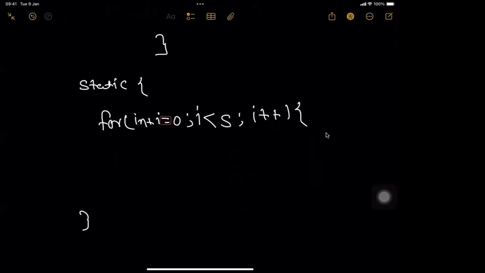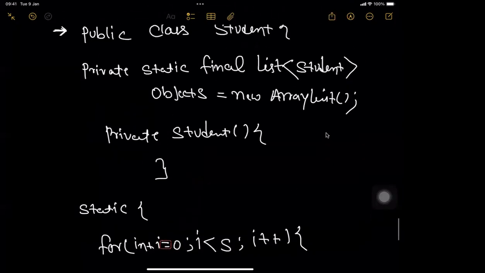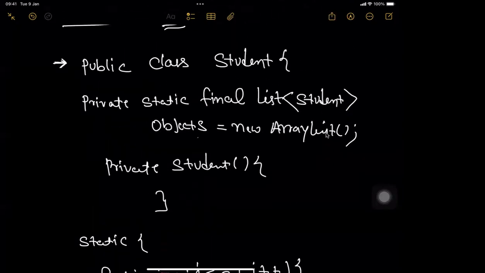Okay, so now this for loop starts and ends. Inside that, you see here, I have created one object. I will say here: student objects equal to new ArrayList. So basically, this is a storage. We'll learn in collections, but right now you remember this is a storage, where we create our objects and store our objects.